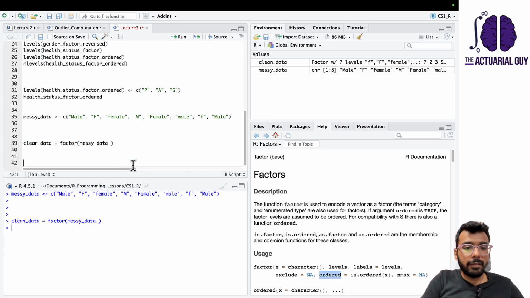So in order to fix this, what you need to do is change these levels, all the female in small letters, all of these labels to female with a capital F, and all of these male labels to male with a capital M, right? So now how do you do that?